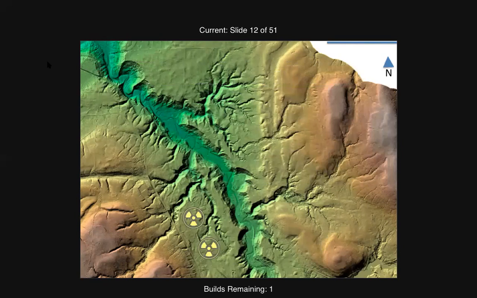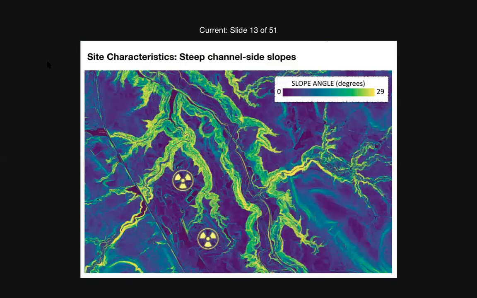So before describing our study approach, I want to highlight a few of the characteristics of the site that are important for interpreting and thinking about the results. So we're going to zoom into this orange rectangle here and look at a map of slope. So here you can see the terrain colored by local slope, and the location of the site is still marked by the yellow symbols. As you can see, the side channel slopes are nearly planar and approach 30 degrees.